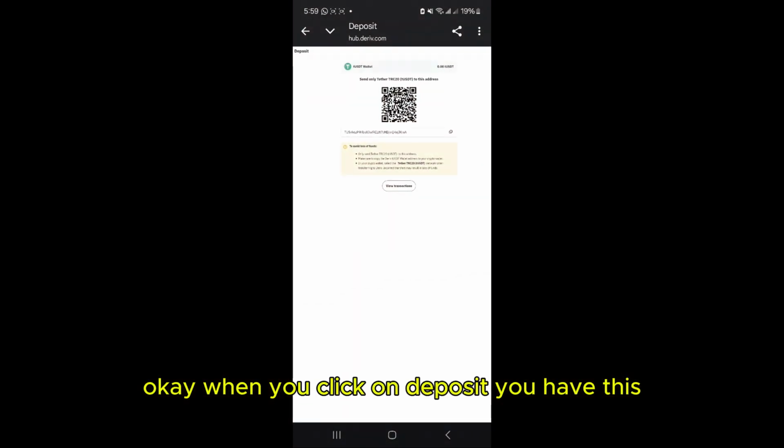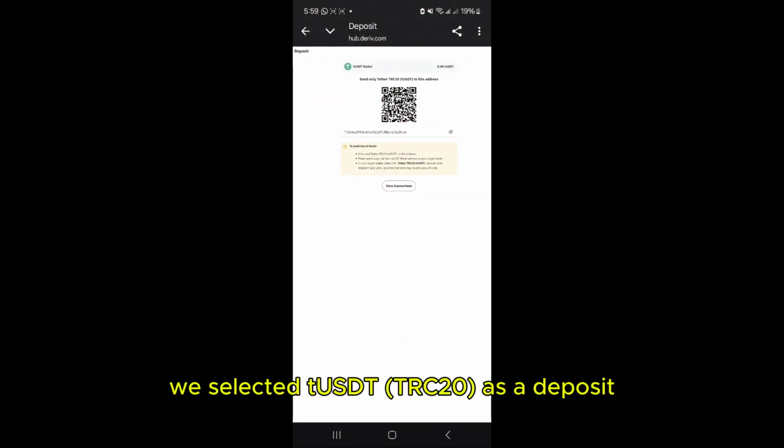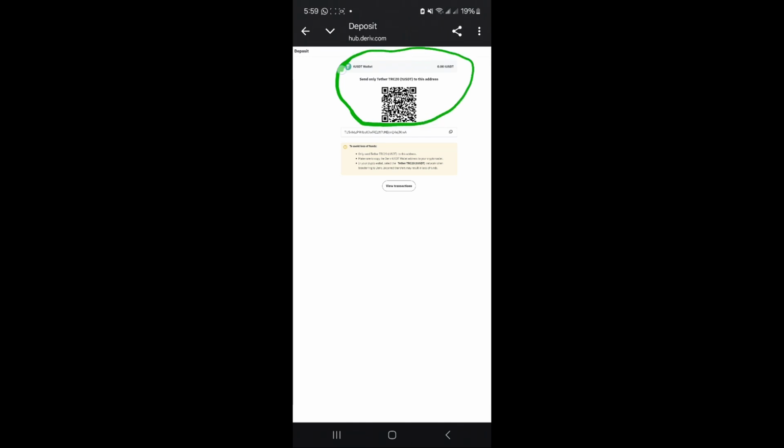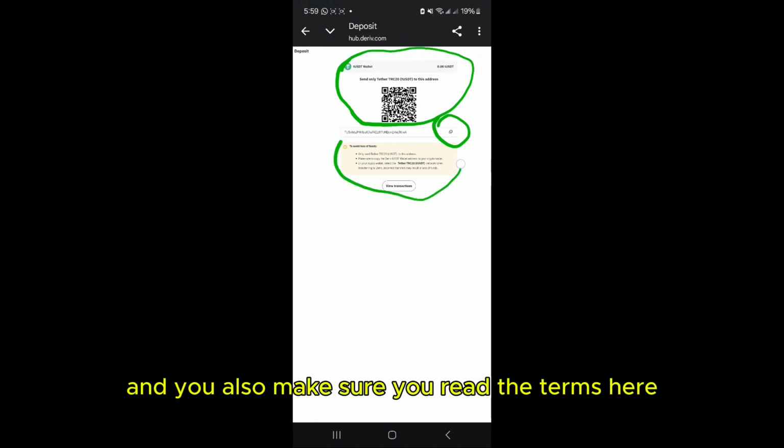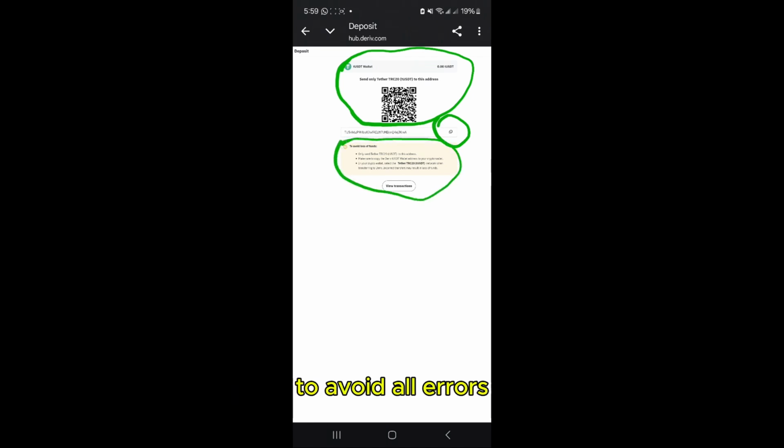When you click on deposit, you have this. We selected TUSDT as a deposit method, so you have to copy this wallet address here, and you also make sure you read the terms here to avoid all errors that will cause you to lose your money.